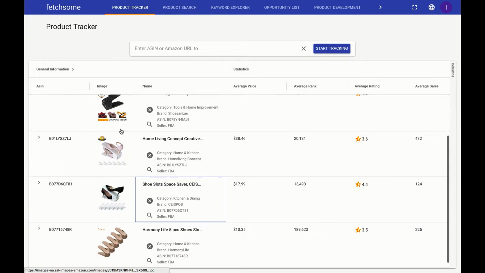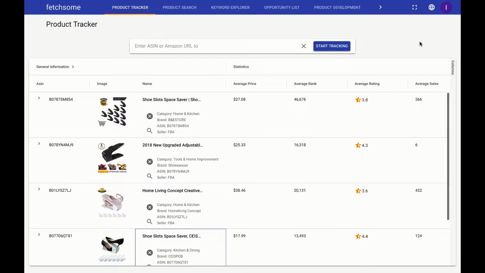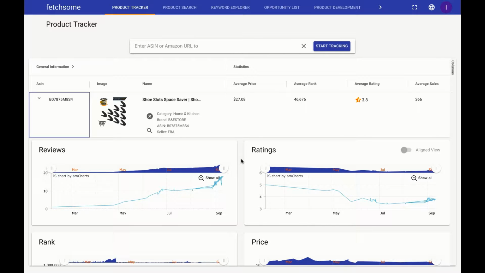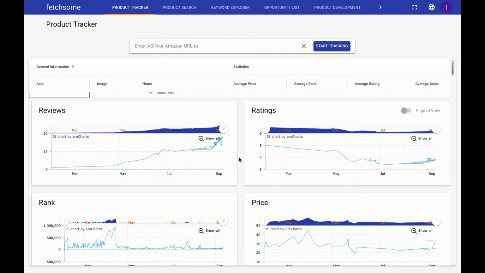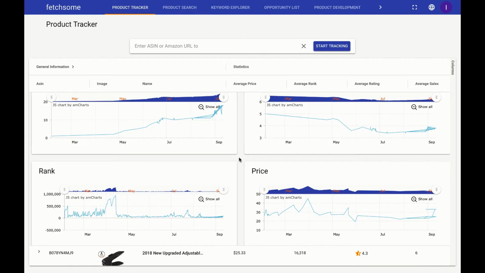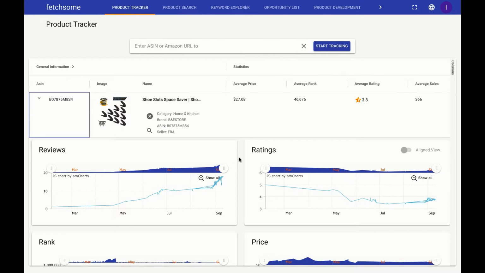So now we have a range of products in our product tracker, and the product tracker allows you to collect data such as price, rank, customer reviews, and ratings. This will help you in keeping an eye on competitors' products over time and get more insight into customer demand of certain products. The product tracker provides you with the real-time data that you need to make the right decision to choose the products you want to sell on Amazon.